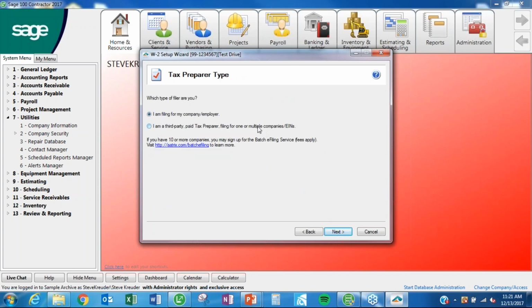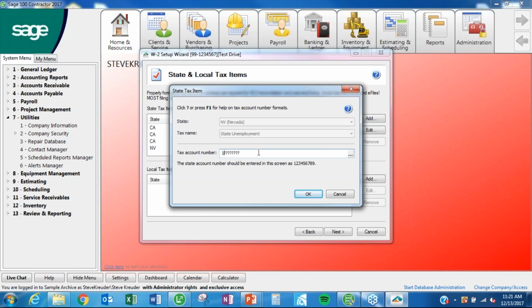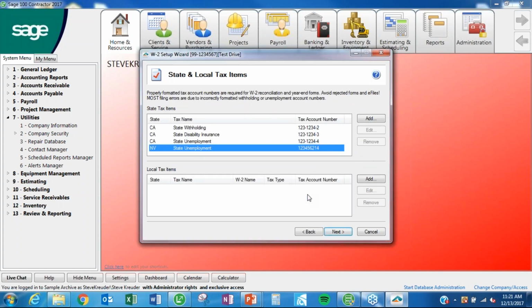Now this is just asking which type of filer you are, if you're filing for your company or if you're a third party. Now here's all of your state and local tax items. You need to make sure that you have the correct tax account numbers here. I plugged in numbers because we're in the sample company, but Sage will outline these numbers in red and prompt you to fill them in if their formatting is wrong or if anything needs to be corrected. You can also enter any local tax items if you need to here. You can always add those.